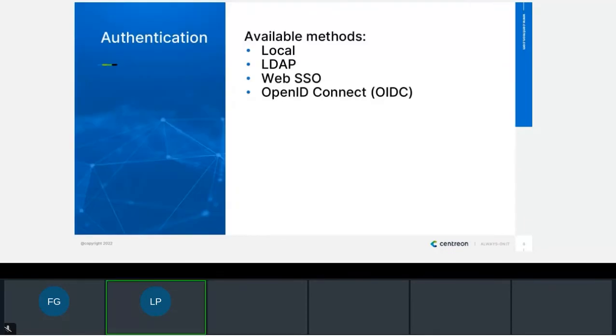authentication. In Centreon, we have 4 available methods. The first one is local authentication. Then you can use an LDAP server to authenticate your users. You can also use WebSSO or the OpenID Connect protocol.